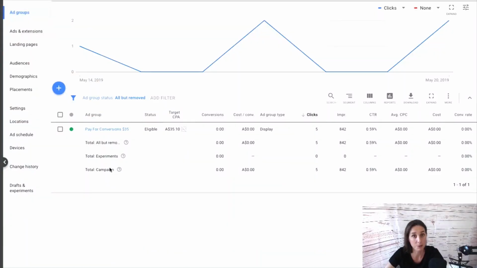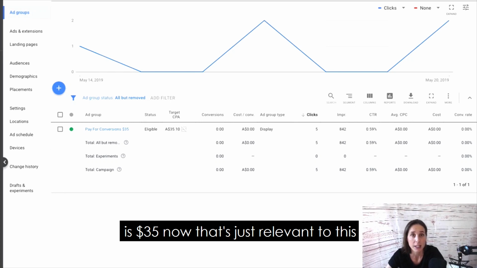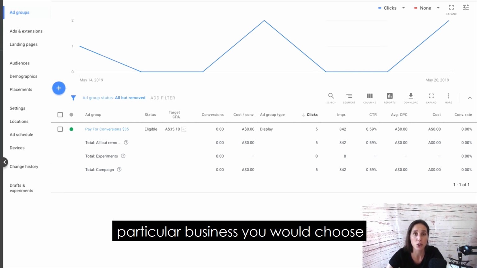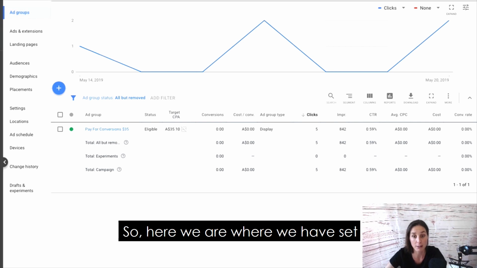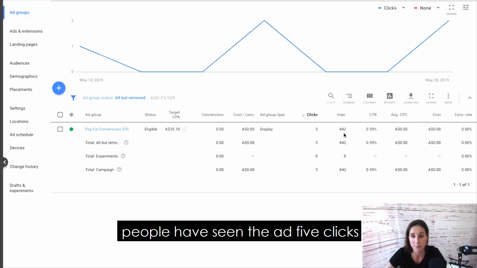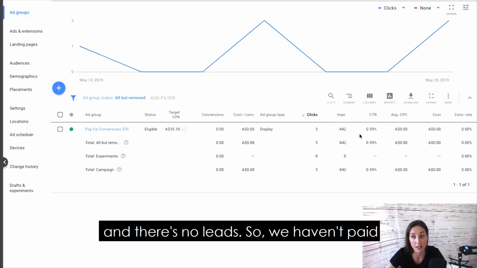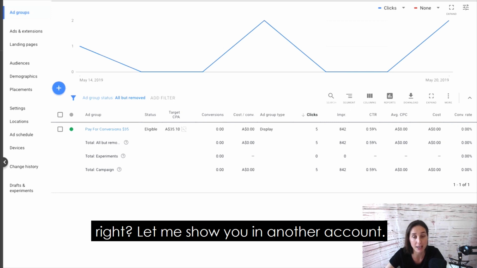So here we are in an account where the target cost per lead is $35. Now that's just relevant to this particular business. You would choose whatever target cost per lead is relevant for your business. So here we are where we have set the target CPA for $35. We've had 842 impressions, so 842 people have seen the ad, 5 clicks, and there's no leads, so we haven't paid anything. Completely free. Pretty crazy, right? Let me show you in another account.